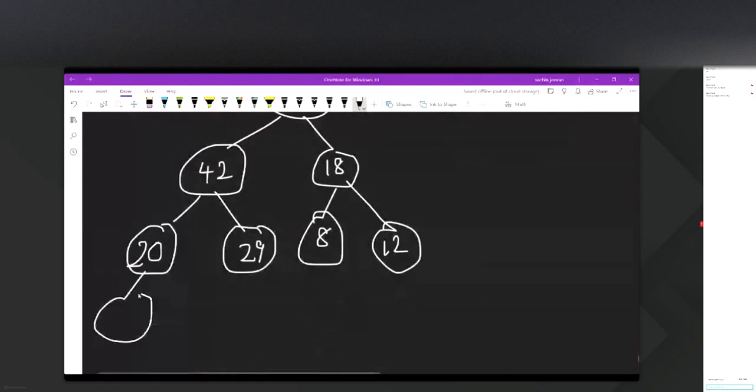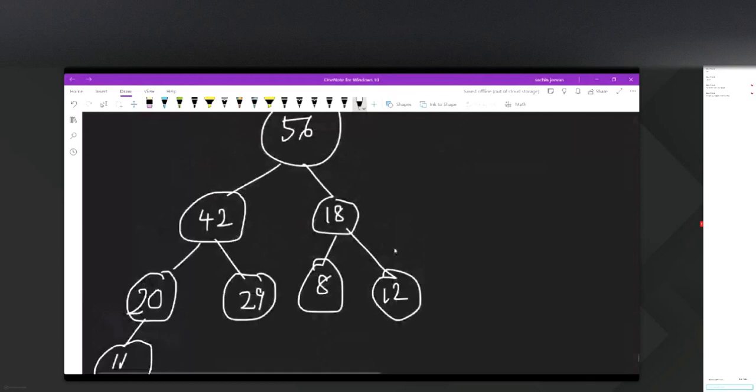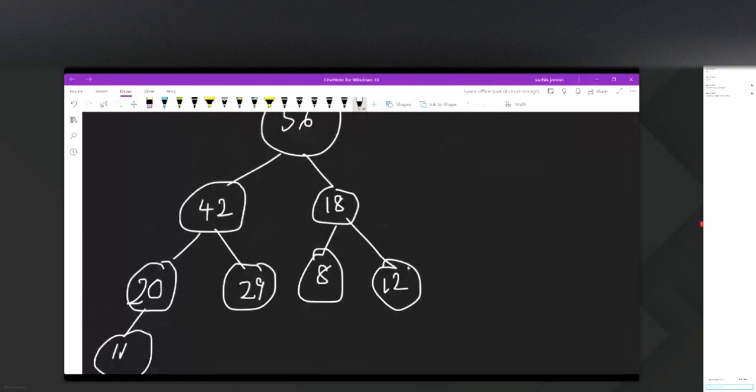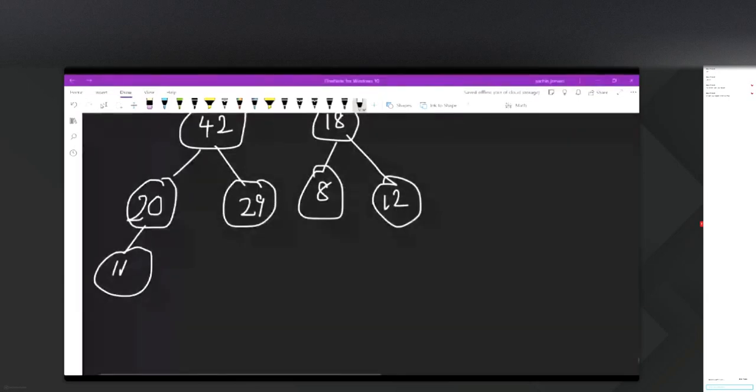Okay, to the left of 20, parent is greater, child is lesser. So that's it completely. What is the element? 56, 42, 18, 20, 29, 8, 12, 11. These are the remaining elements, right? This is the order. Is it the same order that you also have got?